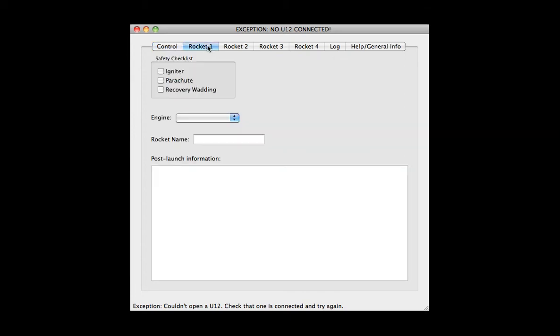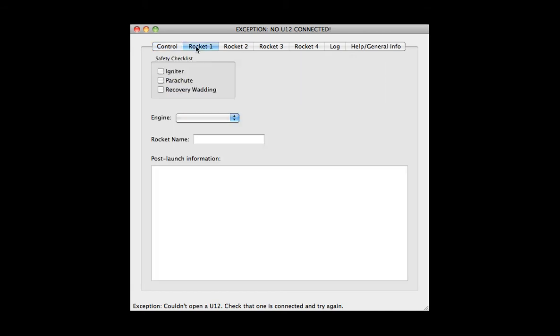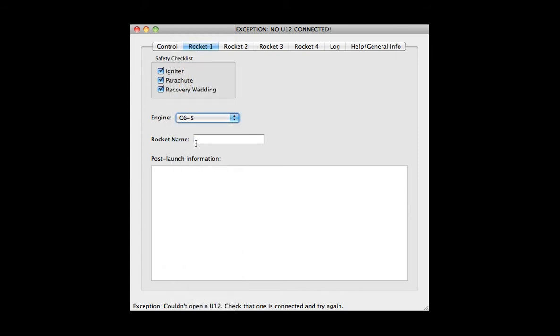Now each rocket also has its own data, so if we wanted to launch, say, rocket 1, then what we would do is go over here. We need to go through our safety. Igniter's in, the parachute is in, we have recovery wadding. We can select an engine from any one of these, let's say C6-5, rocket name, Eliminator, and post-launch information we fill out afterwards.